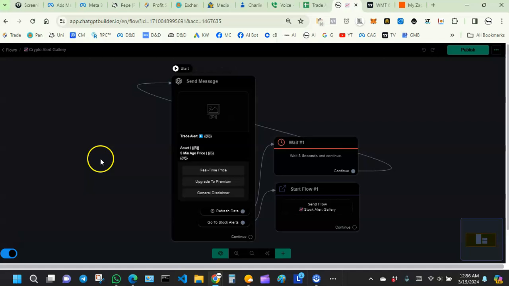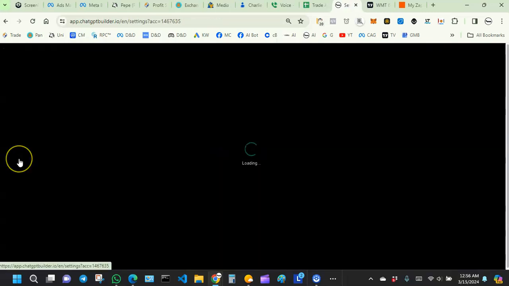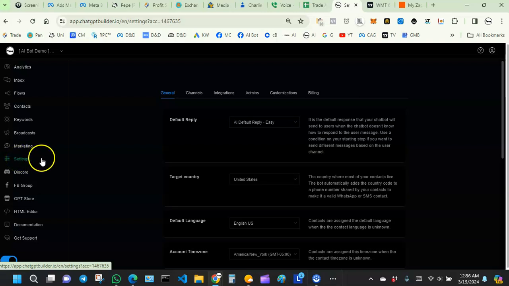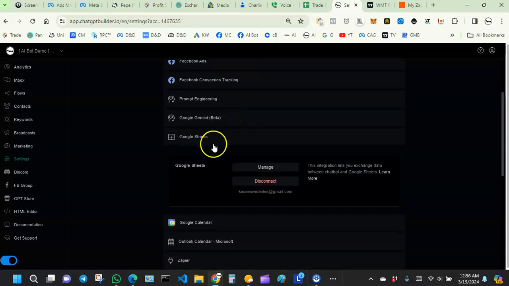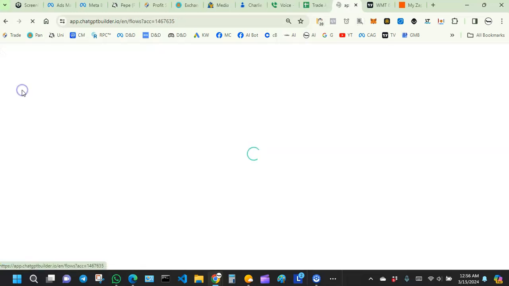Once you want to set something up like this, you first want to make sure you integrate your Chatbot Builder account with your Google Sheets. Go over to settings, then integrations, and make sure you connect this right here to your Google Sheet. I've already done that, so I'm going to go back to flows.